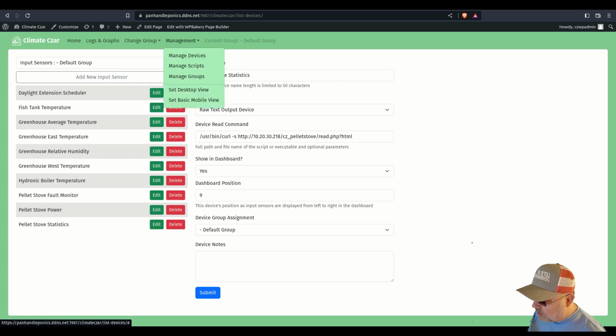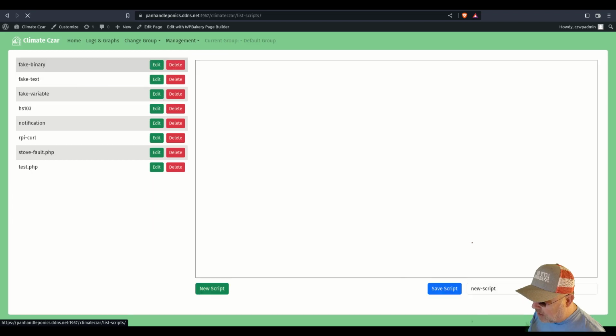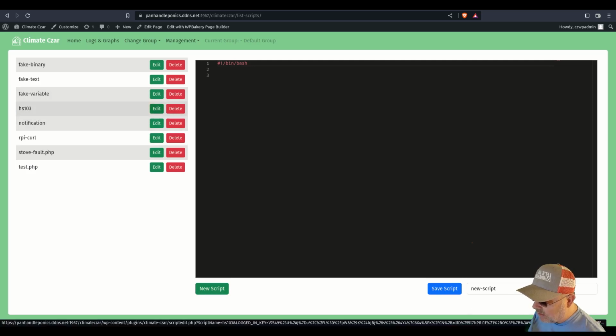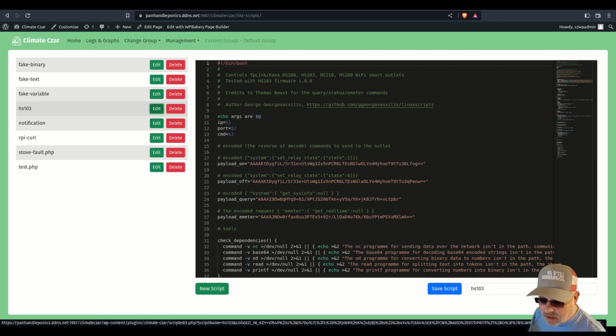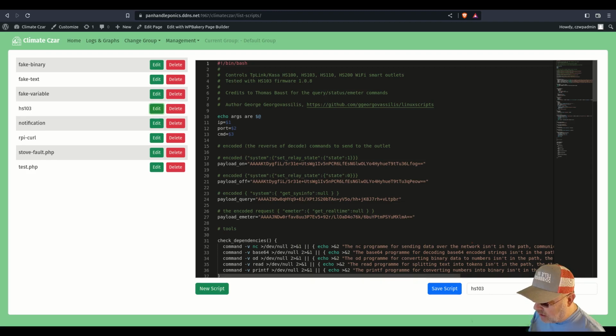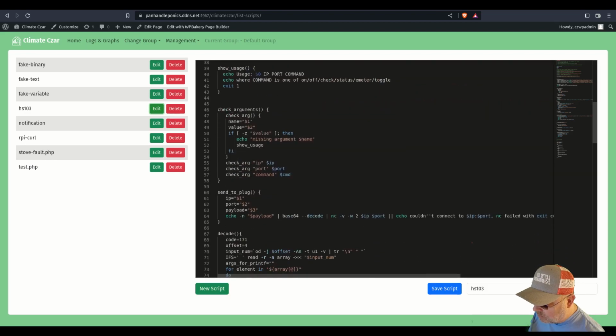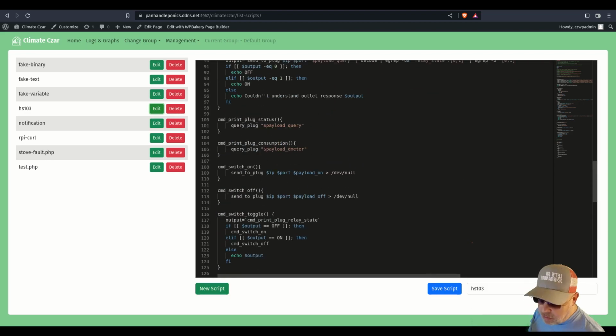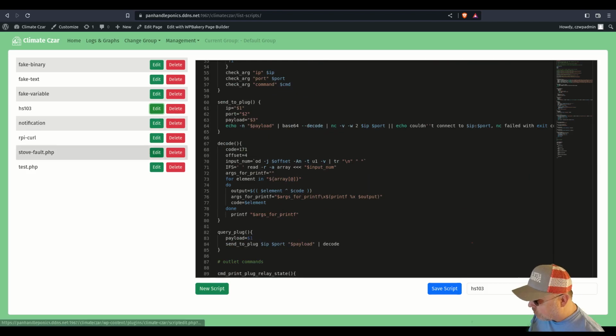Let's go to management here. We can manage scripts. We can custom make scripts. Like I use Kasa TP-Link devices to turn on exhaust fan and blast heater out there. Here's a script, came from GitHub, that is used for turning them on and off. You can use other people's scripts or come up with your own.